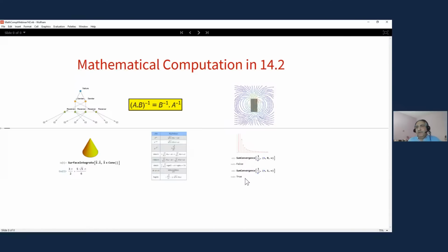So you've got two examples over here, 1 over n squared. But in the first case, when you were at 0, you hit a singularity, so you get back a false. And here you got no singularity, so you get back a true. That's of course just the convergence corresponding to the Riemann zeta function, zeta 2. So we got a really nice mix of things.